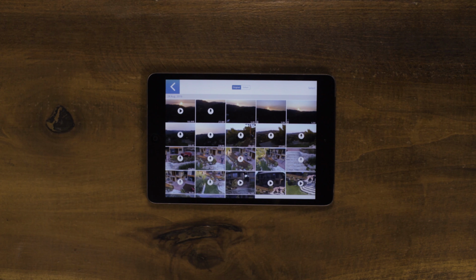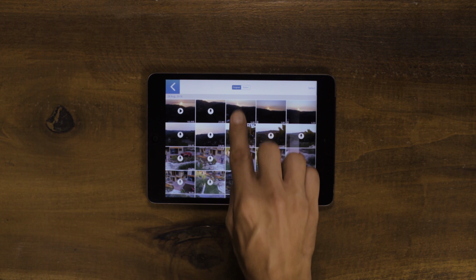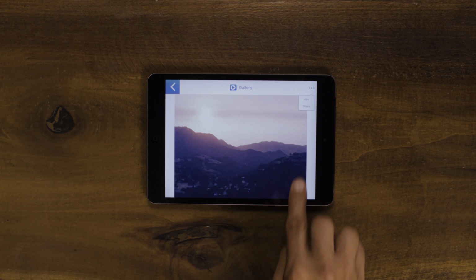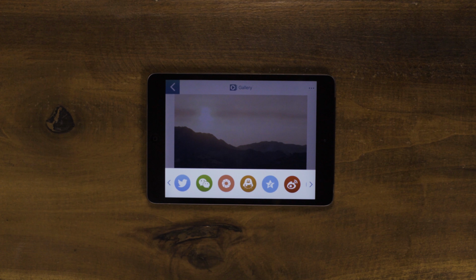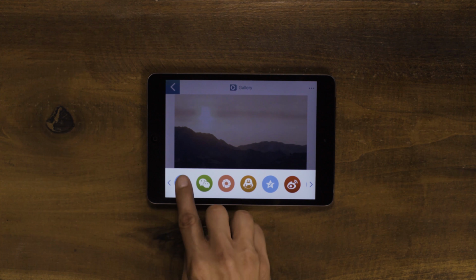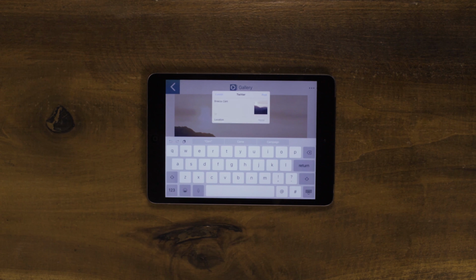You can also share your images or video directly from the app to social media. Simply select the image you would like to share, select Share, and choose which social media network you would like. A prompt will show up in the app where you can tag friends, locations, and write something about your image.